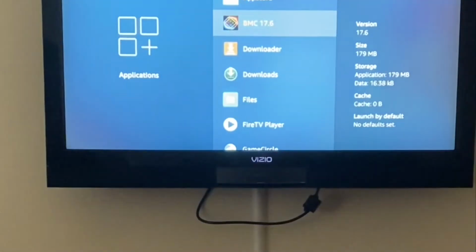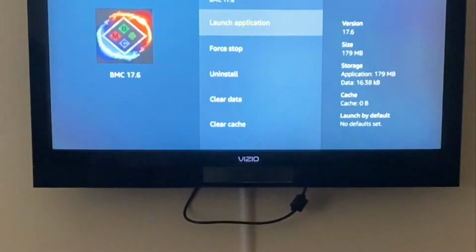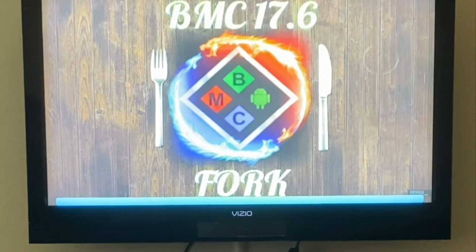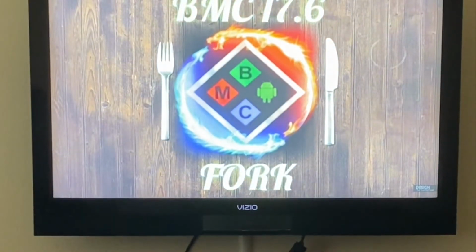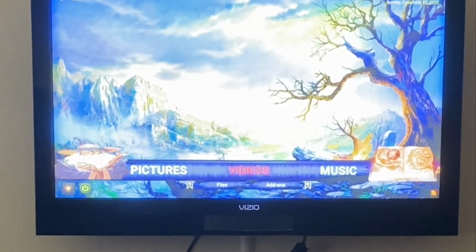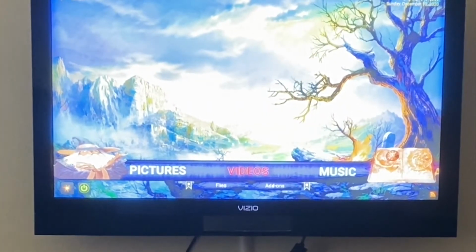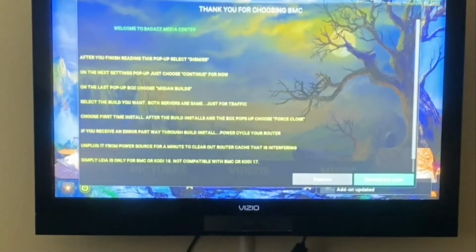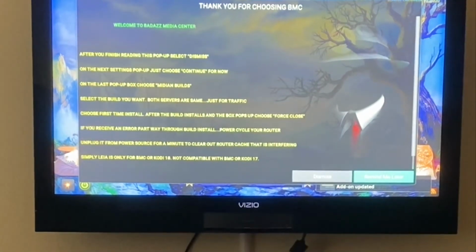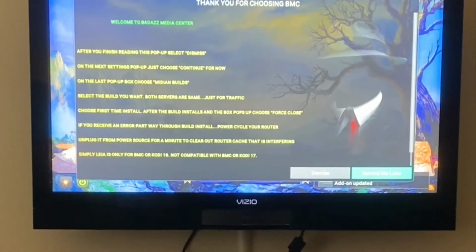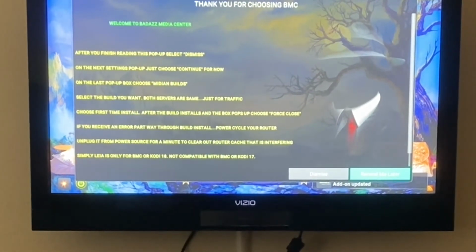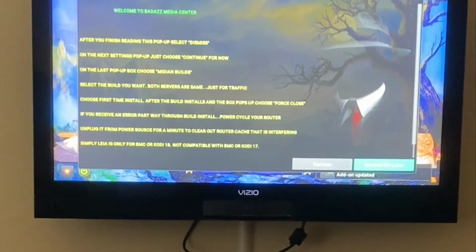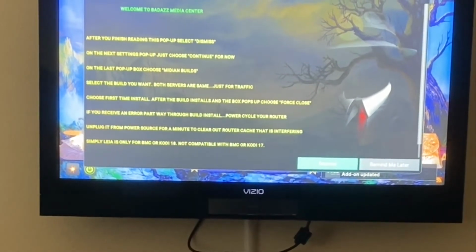Now you're going to hit back. And you're going to go back in and select, and you're going to want to launch the application. When you launch it, it starts brand new. It takes a bit to load, and there's a bunch of pop-ups that show up. Not to be alarmed, that's perfectly normal. Let it run through, and it says welcome to the Badass Media Center, and it gives you instructions. Basically, you hit dismiss once you read the instructions.